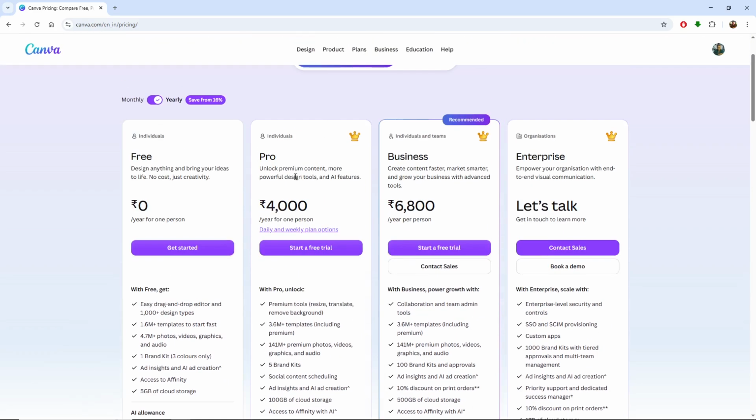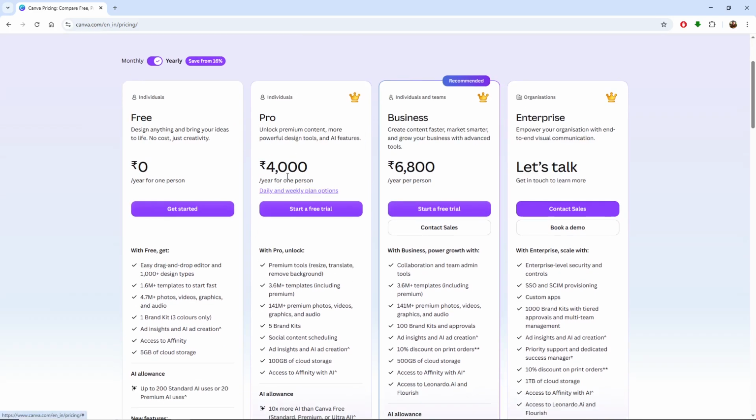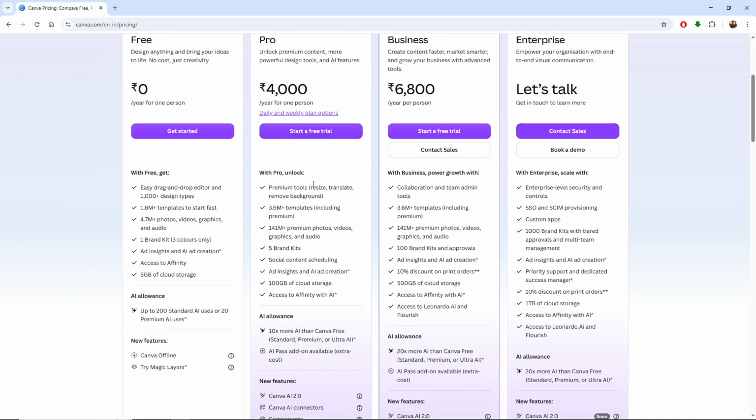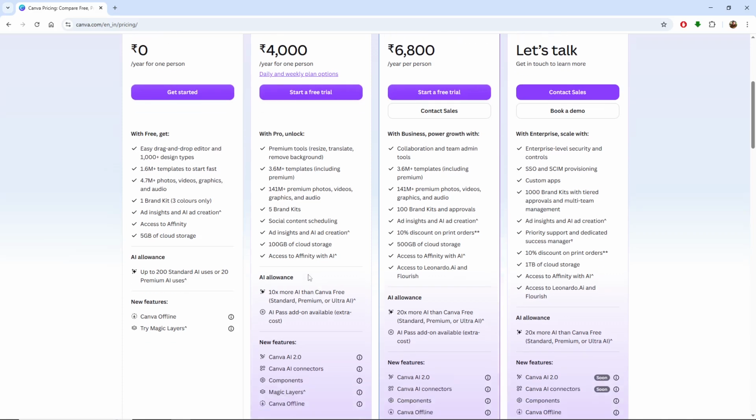And for a pro user, you have to pay 4,000 per account and the validity is 1 year. For a pro user, you have unlimited access to all those premium images, templates, and everything else. You have 100 GB cloud storage, which is a good thing because for a free account you have only 5 GB. And you have access to Affinity with AI also. This is the desktop platform. You can use it for creating raster graphics, vector graphics, and paginated documents, and also you can use it for creating AI work.